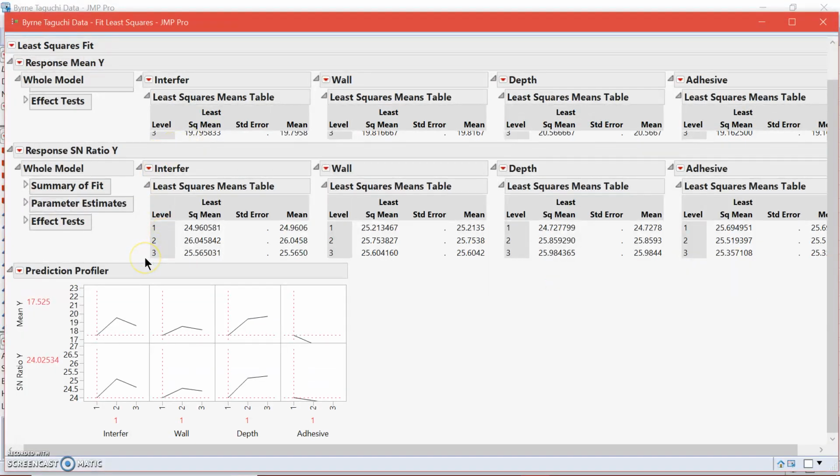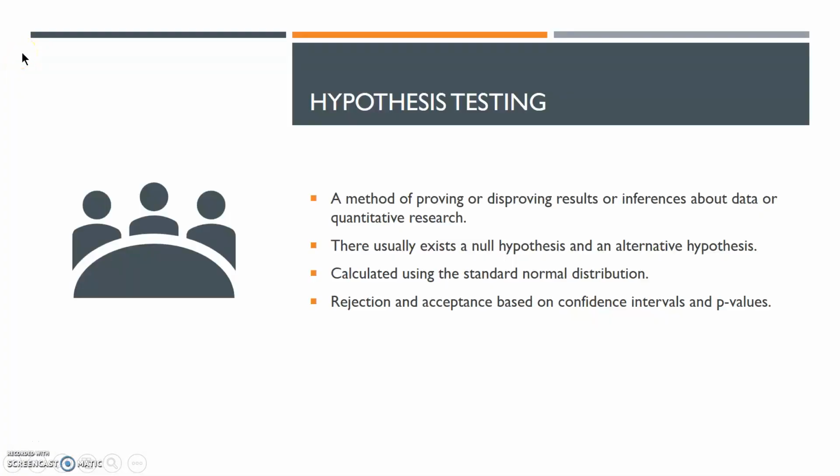And here you see my prediction profile is here. And so next up, we have hypothesis testing.